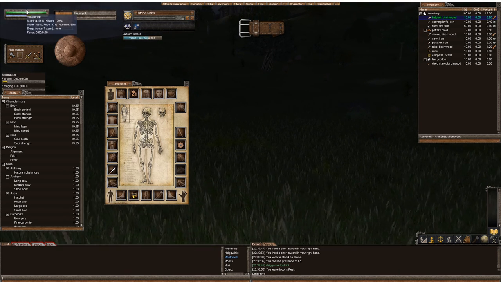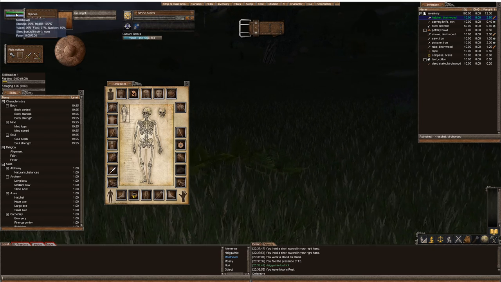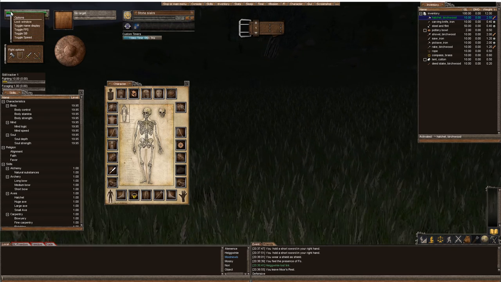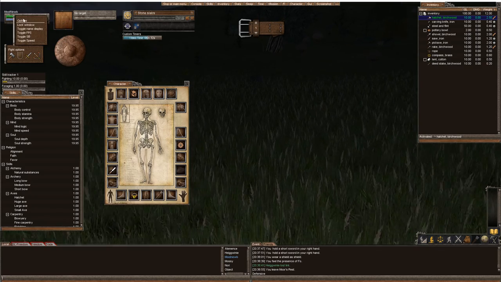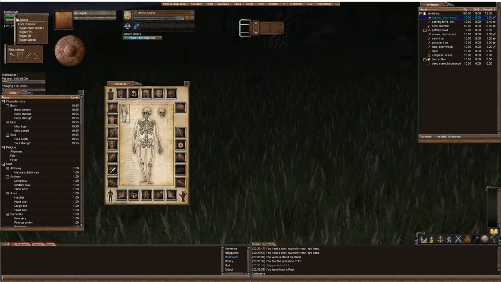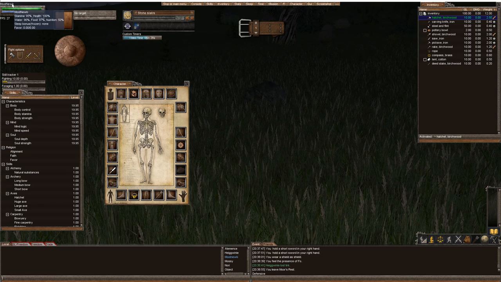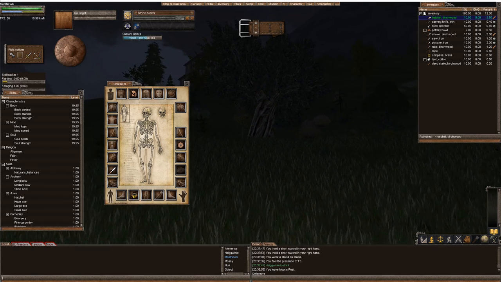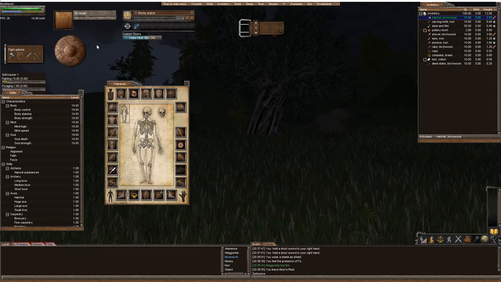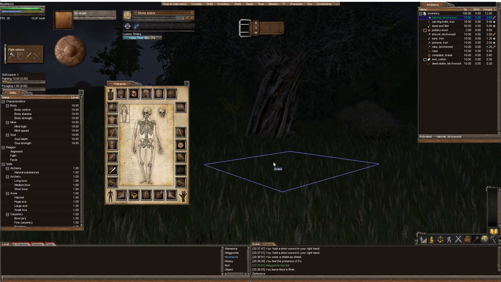Okay, I like to come over here. I like to right-click on my little bar over here. I want to display my name. I like to display my FPS. I like to display my speed. That way I know how fast I'm going. If I see it drastically low, I think maybe I'm climbing or I'm doing something wrong.